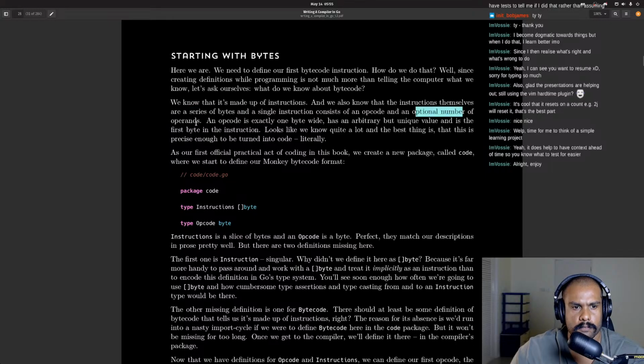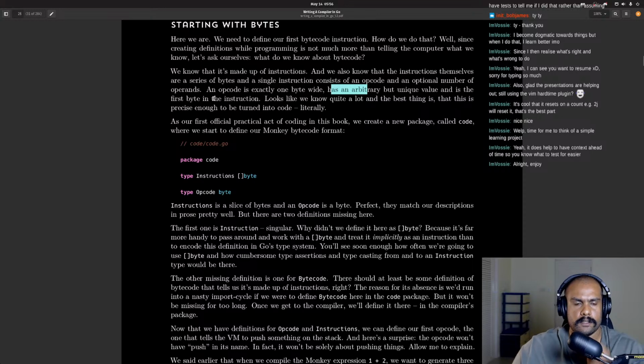And an optional number of operands. An opcode is exactly 1 byte wide, and has an arbitrary but unique value and is the first byte in the instruction.